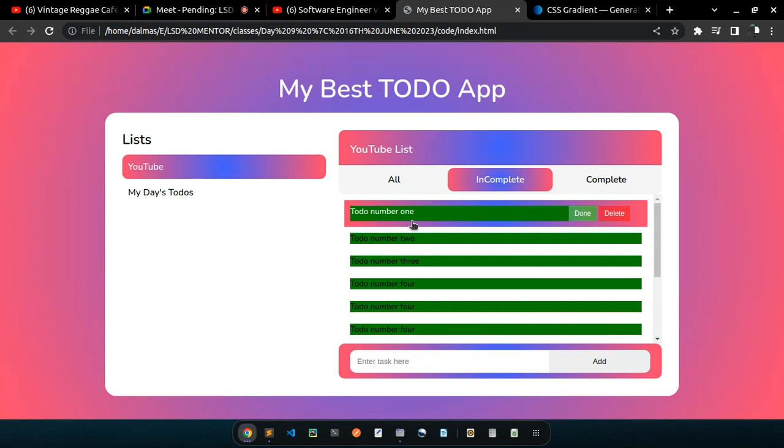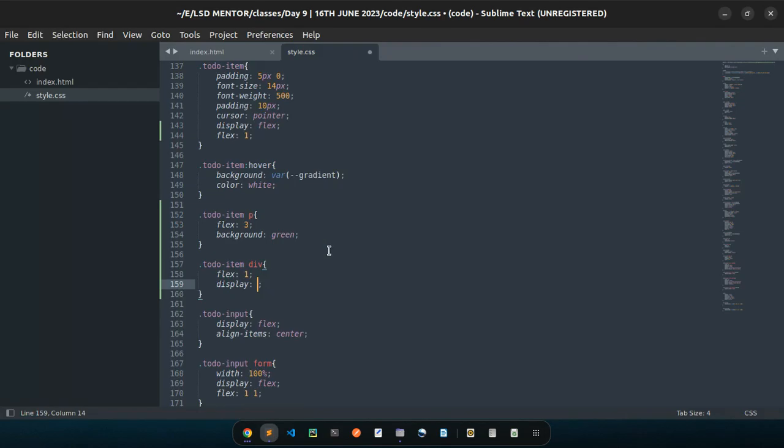Okay, thank you, Robin, for pointing that out. Remember, your colors have to look good together. Then I'm going to set a display of flex here.